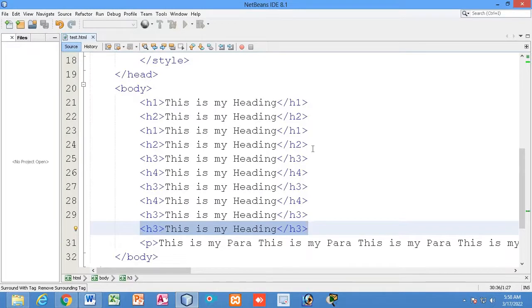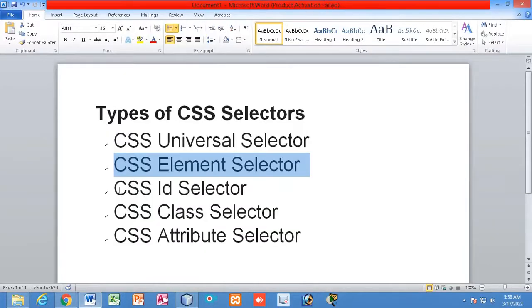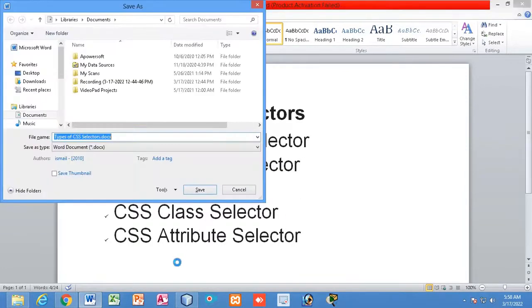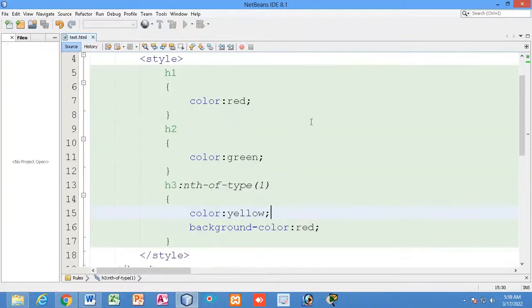So here we have 4 h3 headings, but this way we can modify only the specific selected one. In a document we may have more than one of the same kind of HTML element. If we have to modify the CSS property of any specific one of those elements, we can use this type of selecting method, right? So let me show you now the ID selector, right? ID selector. Pay attention.